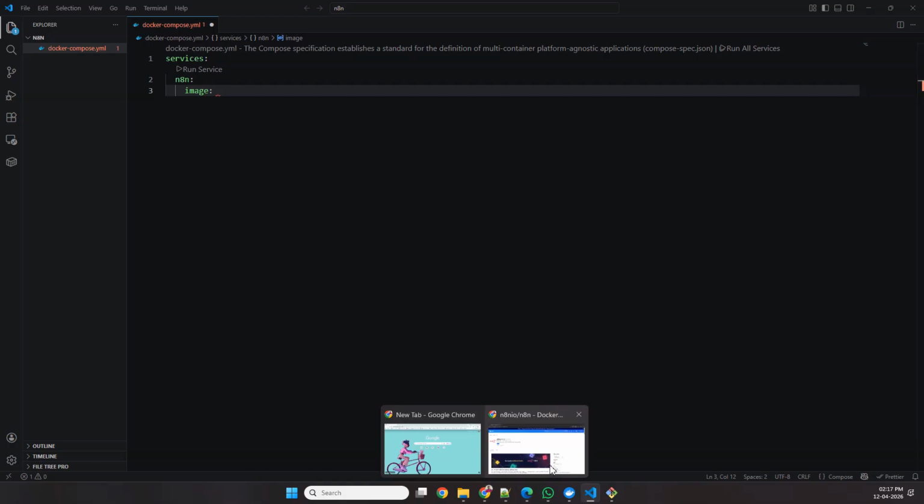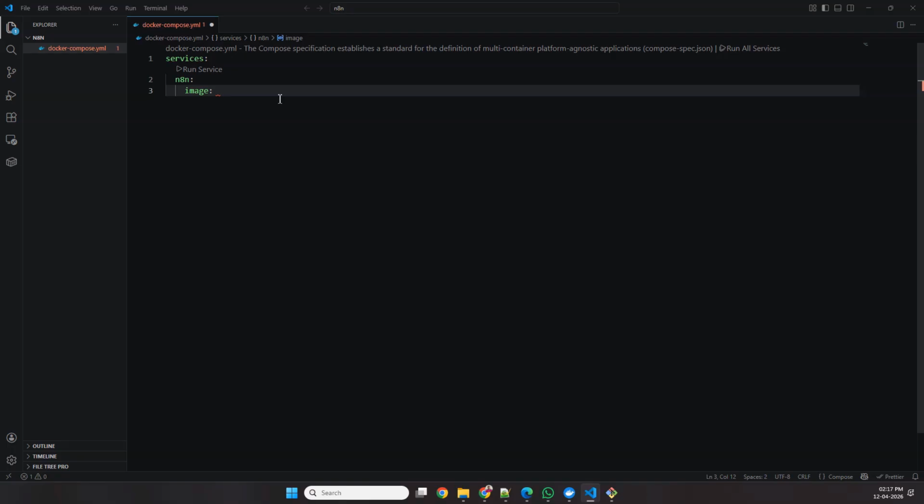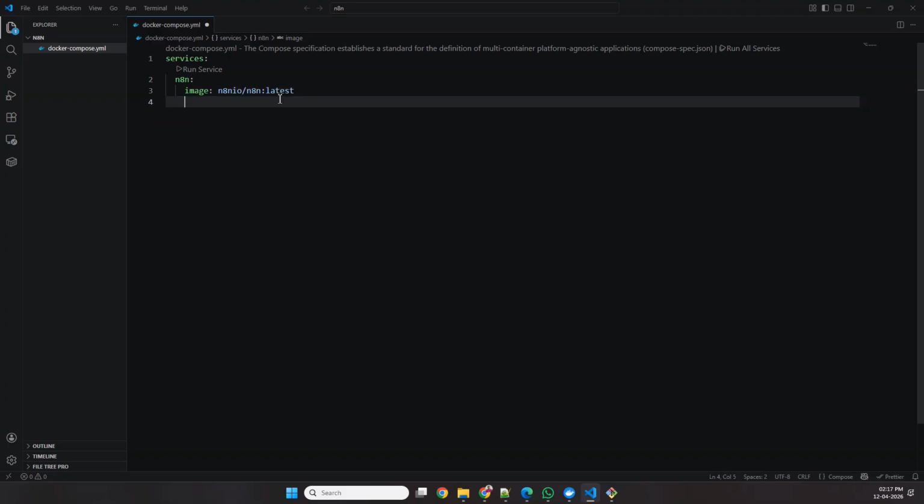For the image, you can go to the Docker Hub. This is the official image for n8n. So I am just writing that one: n8nio/n8n:latest. I'm adding the latest tag because it will pull the latest stable version from Docker Hub.